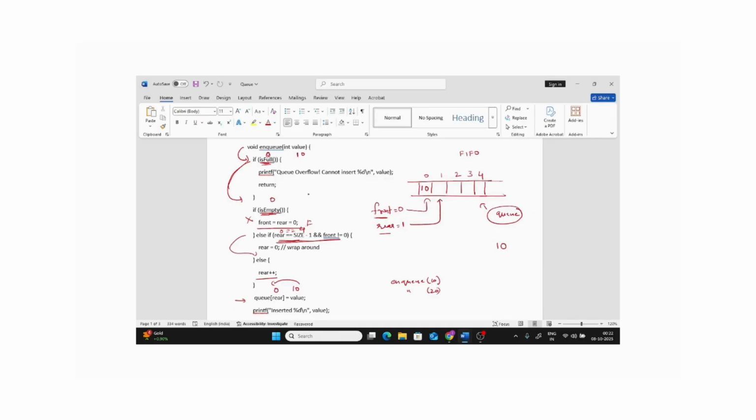After pointing towards 1, the value is 20, and now rear is 1. Therefore assigning right hand side to left hand side, q of 1 equal to 20, which means that 20 will be assigned to q of 1. Now front equal to 0 and rear equal to 1. Now if we try to insert 30, what would happen? Again the same thing, we will check whether q is full or not. So let's check it again.